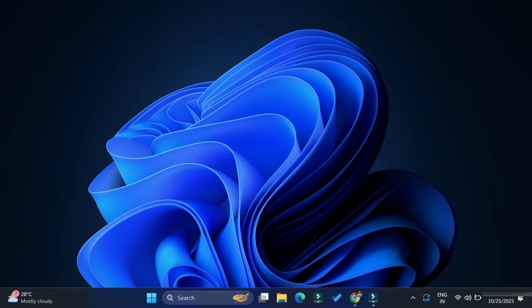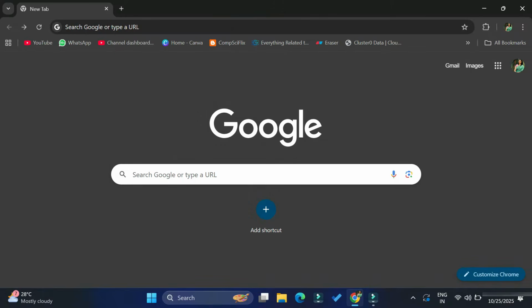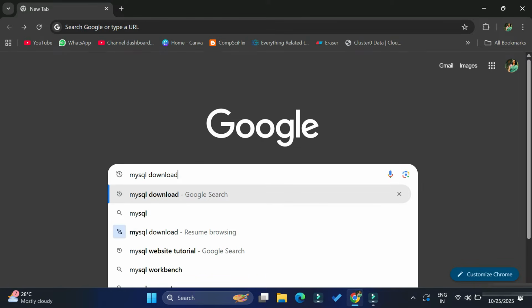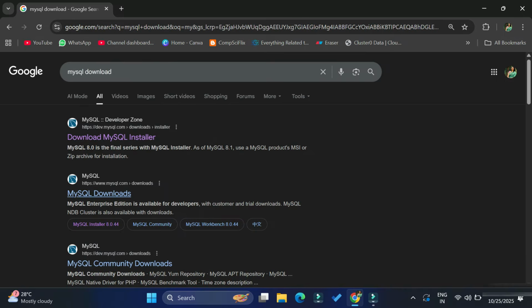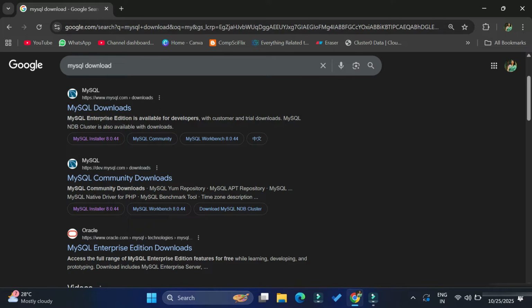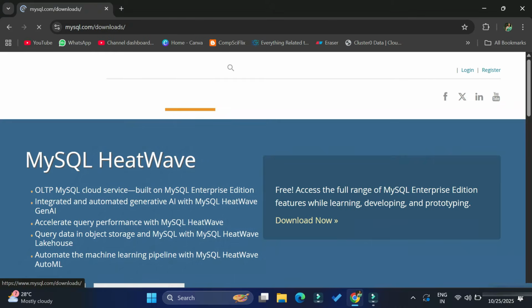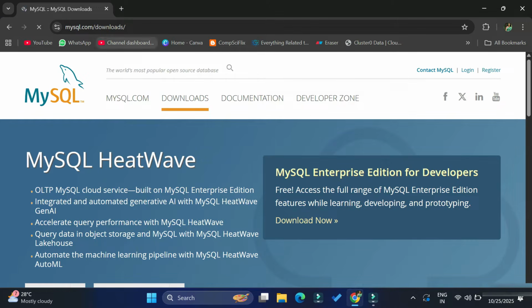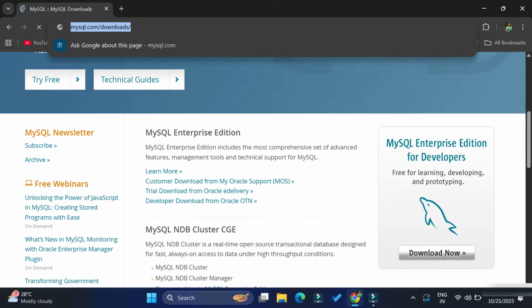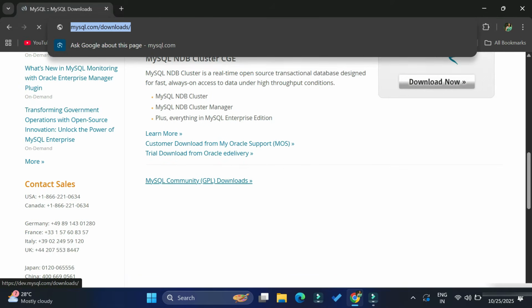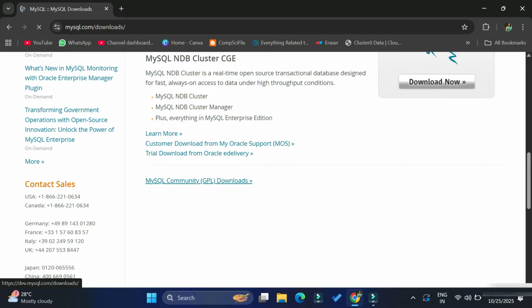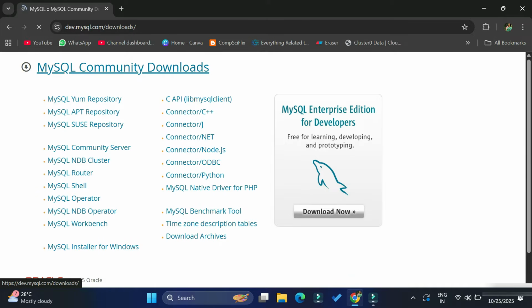You can open any of your favorite browsers and just search for MySQL download. And guys, here you can see the official website mysql.com. Just click on this link. It will redirect you to this download page. Just scroll down and here you can see MySQL Community Downloads. Now it will redirect you to the community downloads page where you can see various products. You need to click on MySQL Installer for Windows.